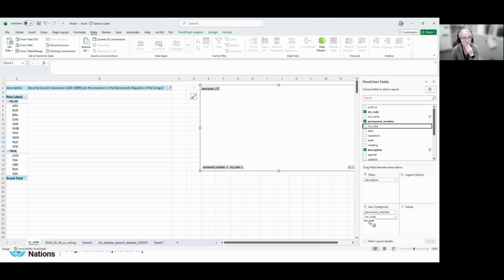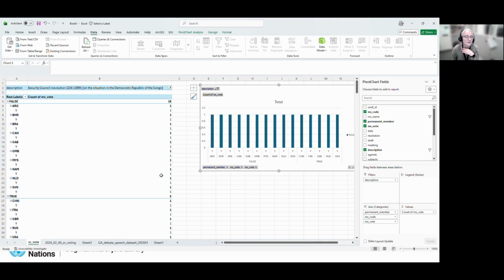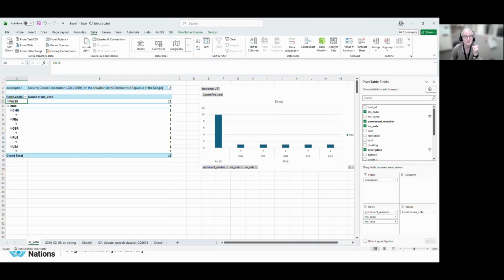The vote. And then I'm going to add the vote again, but I'm going to count, right? So I'm going to remove those because I might not always be interesting. And then, oops, what happened? Oh no, what did I do? MS vote, count of NS.